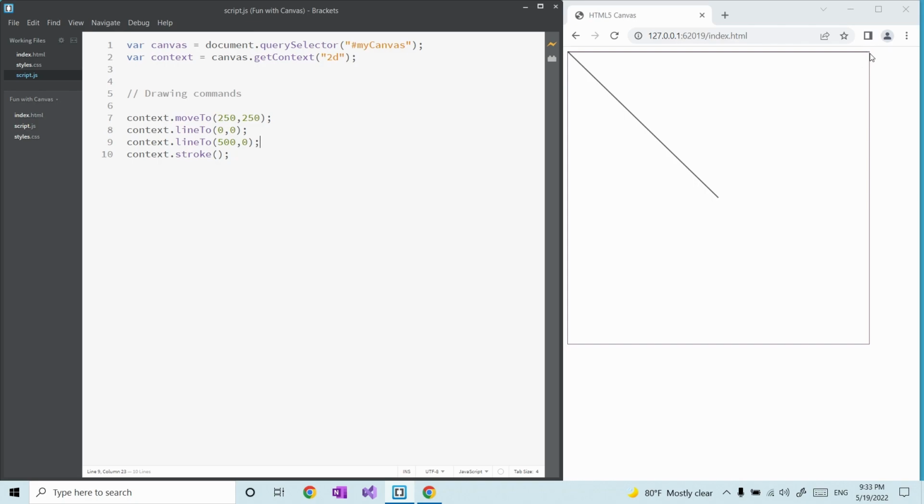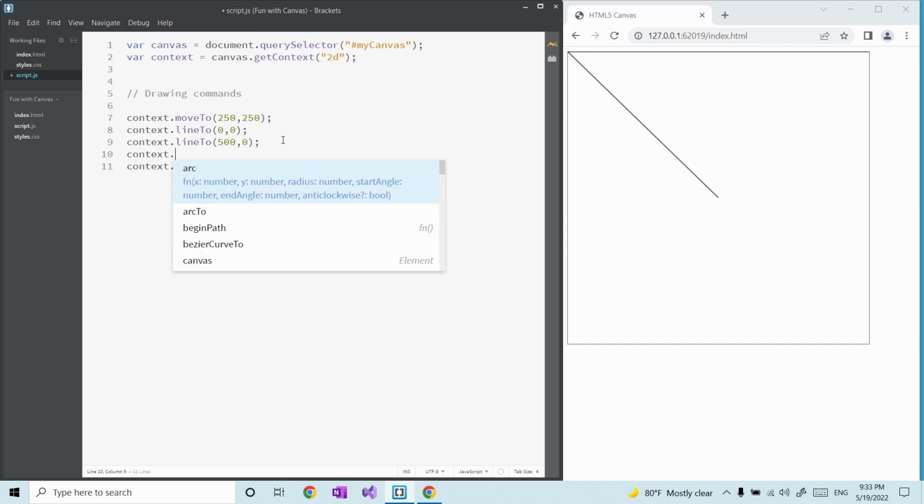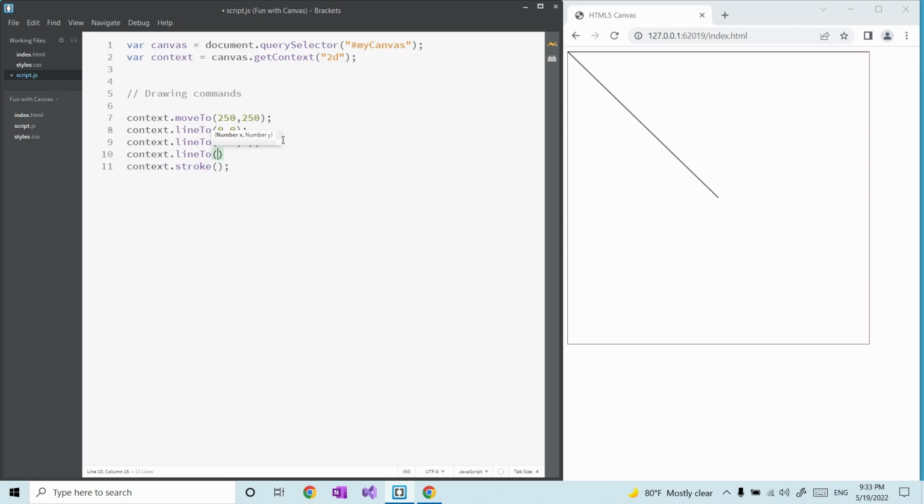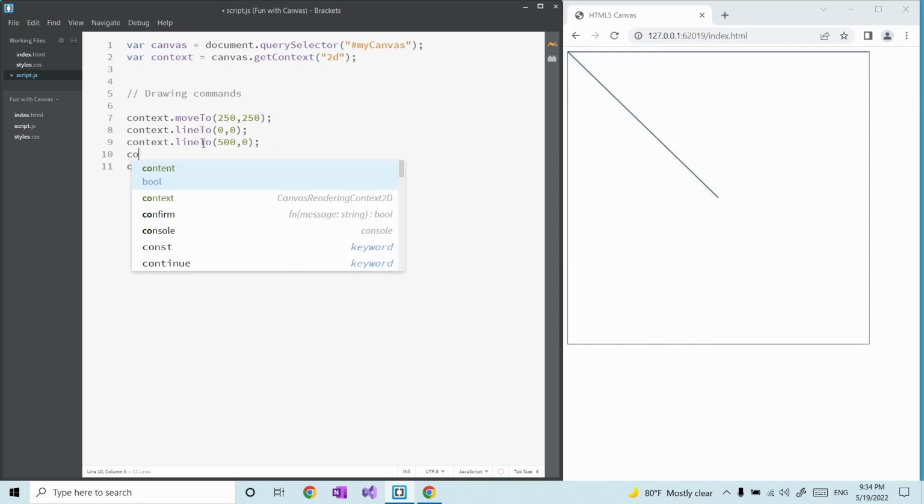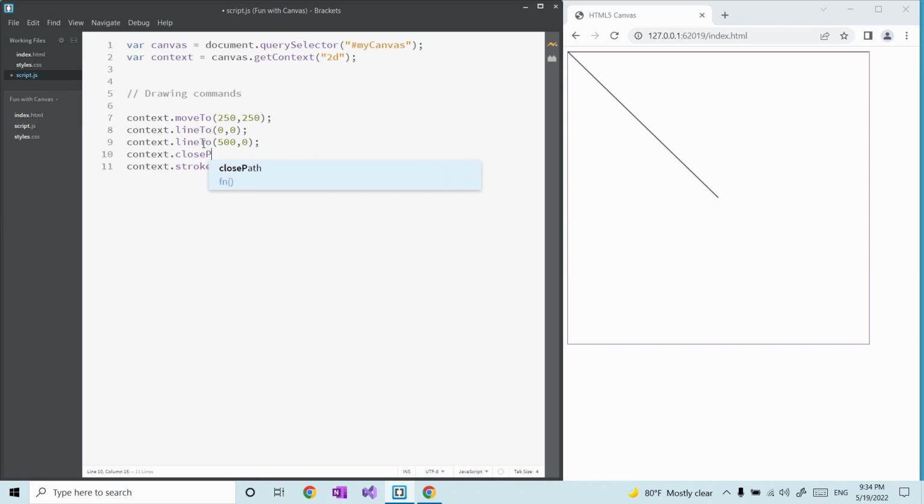Let's say I want to go back to where I started, to the point 250 by 250. I could just call context lineTo and go to 250 and 250. But that's something you shouldn't do, since you're closing this shape, and there's a good way to finish this. We can just call context closePath. This closePath is going to take you exactly to where you started. We started at 250 by 250, so it's going to go back to it. So we have a stroke which is in black color.